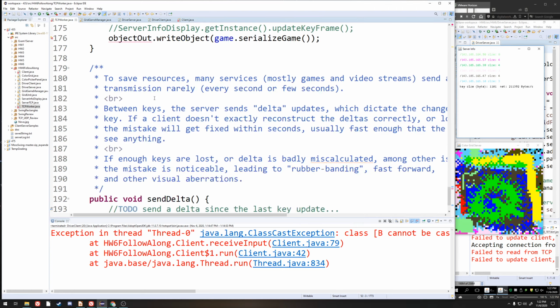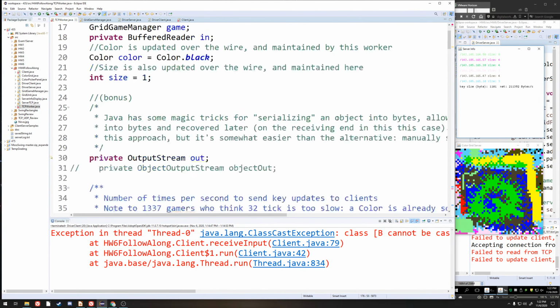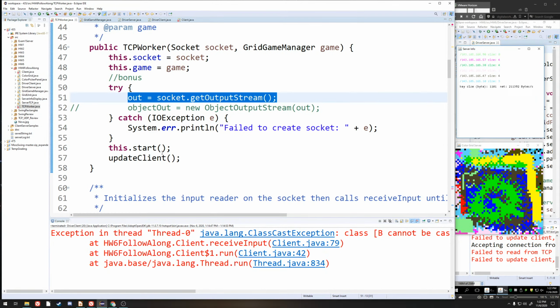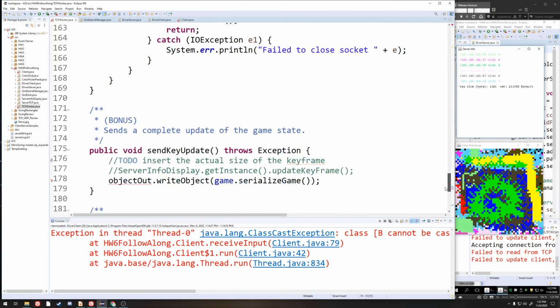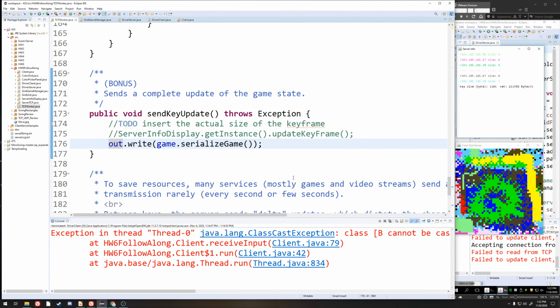And instead of out, we are just going to do our regular old output stream, this one, the socket.getOutputStream, nothing fancy there, and we are just going to write to that. So it's going to be out.write. Probably have to save. Yep. All right. So just plain old out.write.